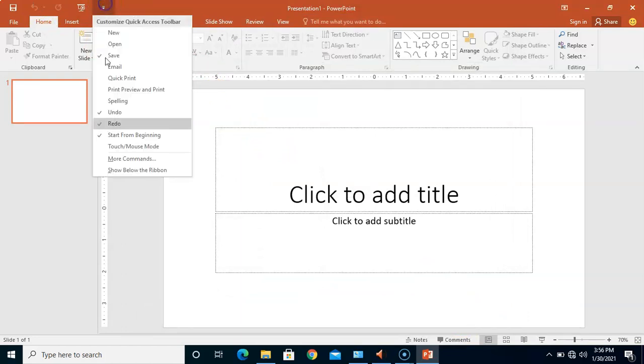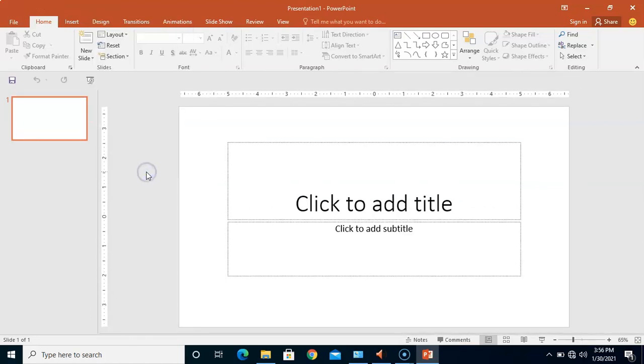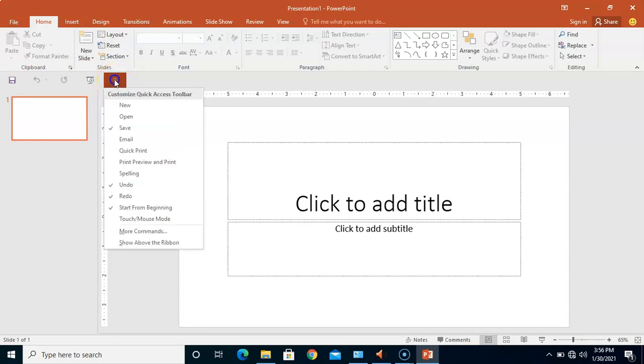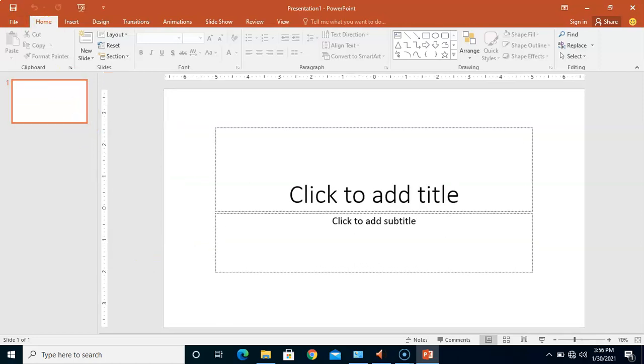You equally have another option here, which is to show the quick access toolbar below the ribbon. If you want it to show below the ribbon, you can do that. You just click and you're going to have it come under this ribbon. And this is it. I hope you're getting it. So to take it back, you click this, then you click Show Above the Ribbon. It's going to restore it back to the original position. I hope you got that now.